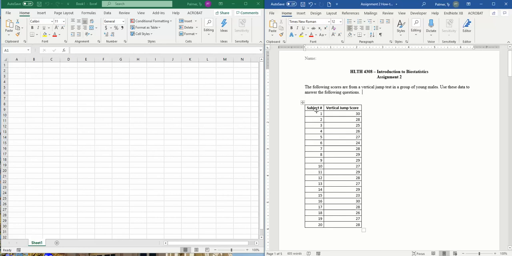I've already got the subject numbers in the first column, the vertical jump scores in the second column. Again, for each score there's one subject for each score, so that's already taken care of for us. All we need to do with this data is copy it and paste it into our Excel worksheet. That's what we're going to do for the first question, question number 1.